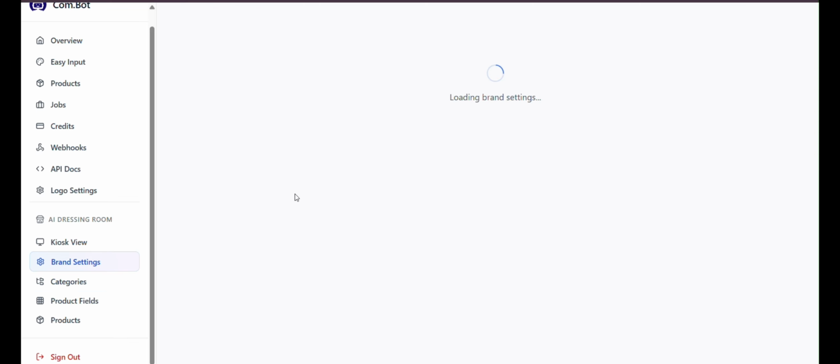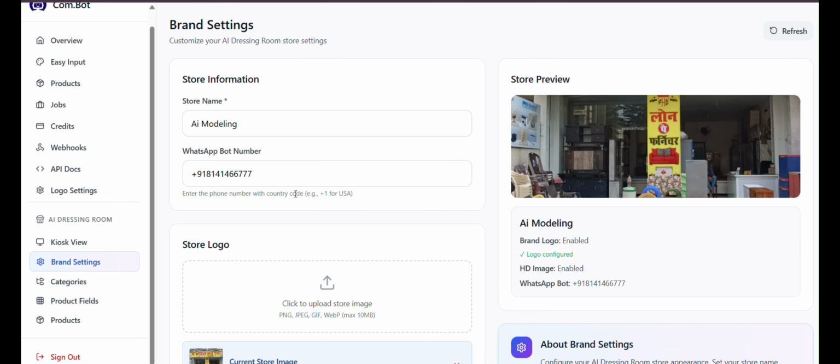Then we have the brand setting. This section allows you to customize how your AI dressing room will look. From here you can update your store name, your WhatsApp bot number, upload a store image and apply your brand logo to generated images. You can also enable HD image quality to ensure premium and realistic visuals.